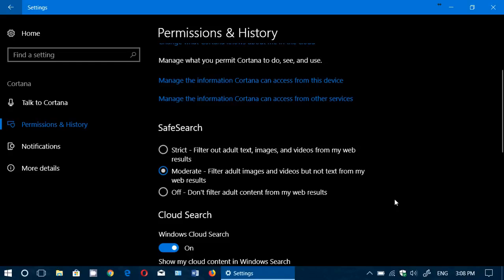So when you use Cortana, there are filters available. There's no filter, there's a moderate filter, and there's a strict filter. And depending on who uses the computer, you might want to activate a specific filter. By default, it's moderate. It filters adult images and videos, but not text from the web results, for example. If you put it strict, then it will filter out adult text, images, and videos from the web results, meaning if you have a younger generation, maybe a kid that uses the computer and starts using Cortana, not to see things like that. And of course, you can have off, don't filter anything about adult content.